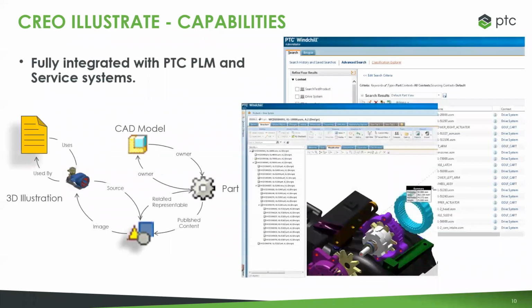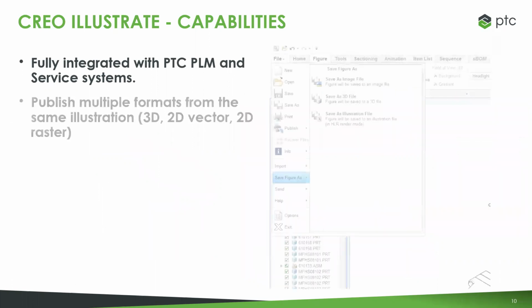And another thing that I want to mention here too is that Creo Illustrate is fully able to be integrated with PTC's PLM and service systems, right? So I can keep all of our information right there in Windchill, get data from Windchill, and everything's tied together. So if you have something updated in the part structure, or a different feature changed, you're able to update that and everything is able to be changed directly off of that as well. So some very strong capabilities in terms of integration.